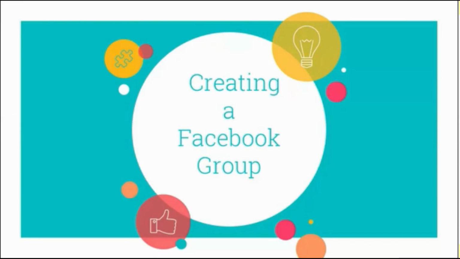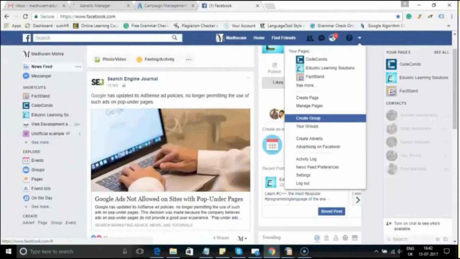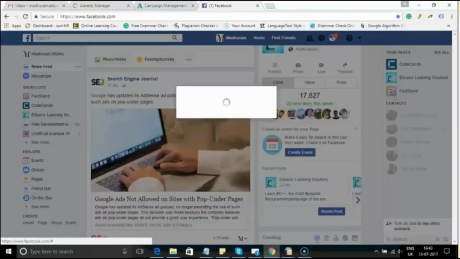Hello and welcome back. Let's begin with creating a Facebook group. Anyone can create a group on Facebook using the option available in the drop down menu in the top right corner or using a shortcut in the newsfeed. Let's click on Create Group.